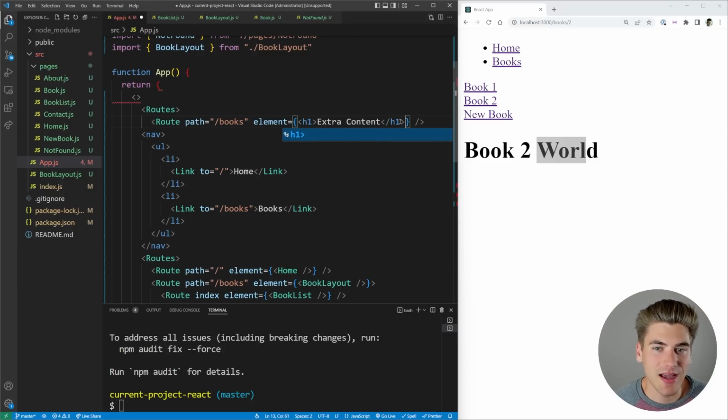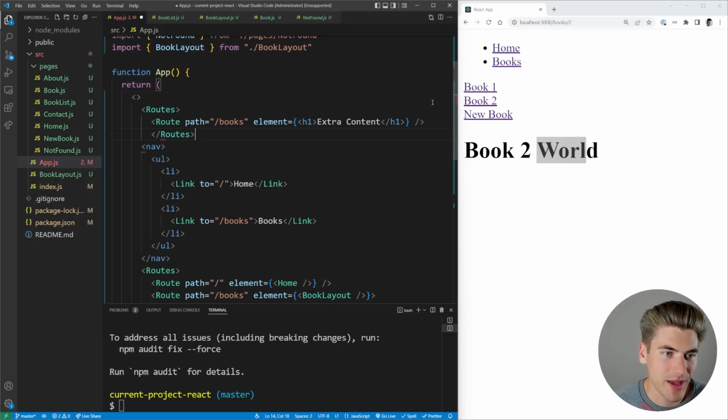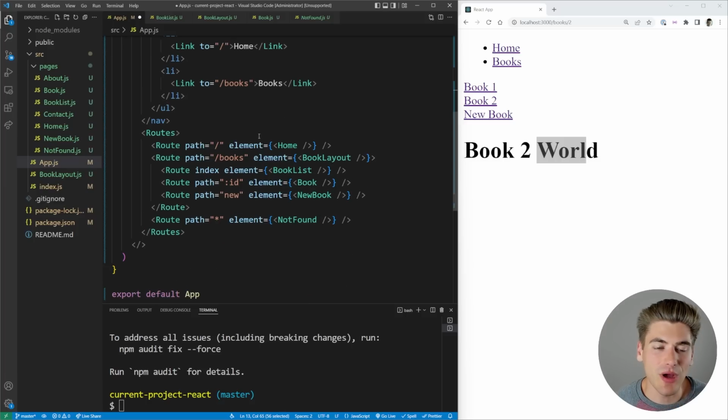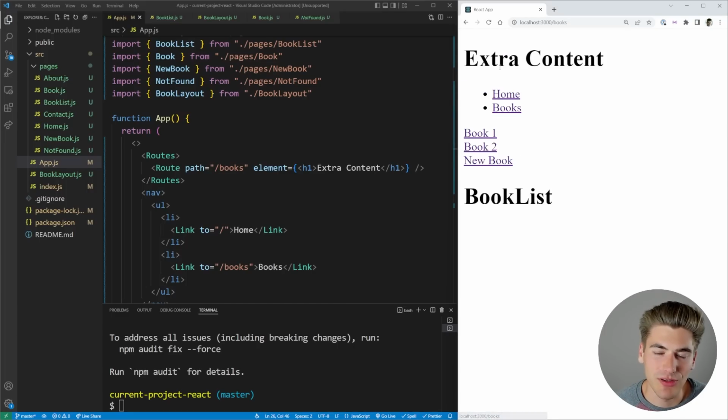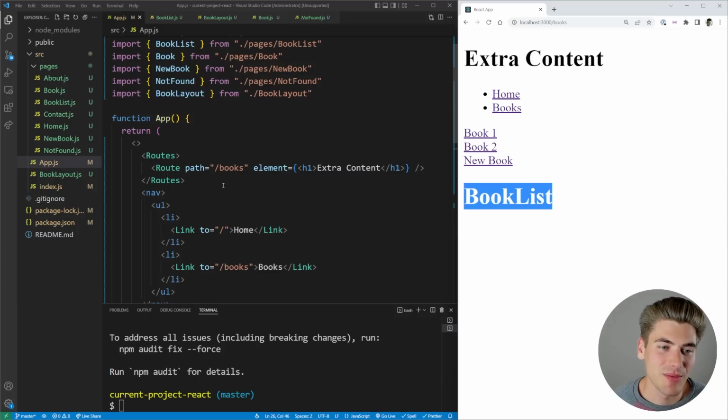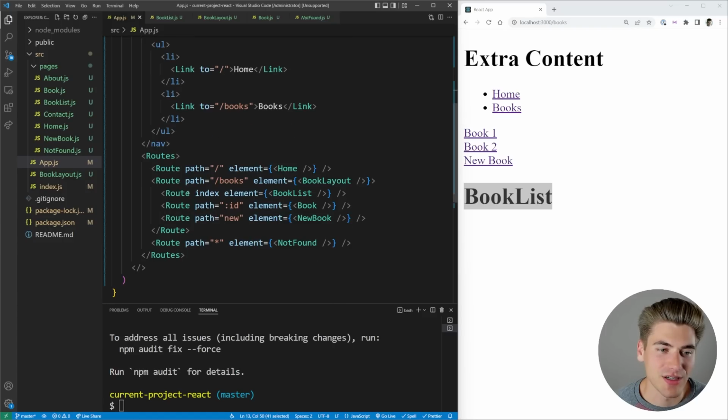So now anytime that we render that books path, it's going to render out this extra content up here, as well as this book section here, which has whatever our current page is. So let me save this real quick, refresh over here, click on our book list, and now you can see it's showing the extra content as well as this book list section because it's matching this route in both of our different routes.